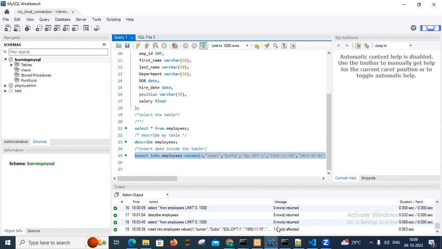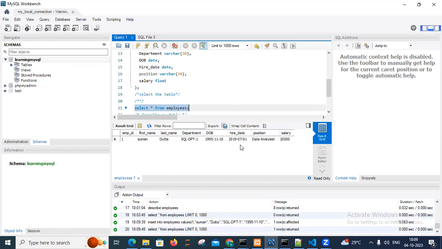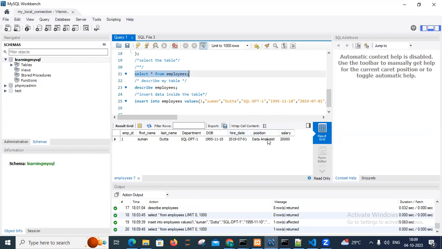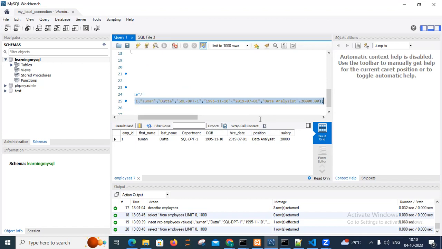Only one row is affected, right? Now go and select this. So you can see that this data has been added, a single row of data. Now, if I want to add data in multiple rows, if you add insert five times, you have to add it five times. If I copy and paste, then it will add five times.